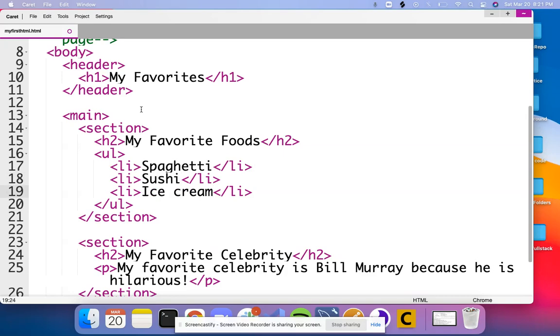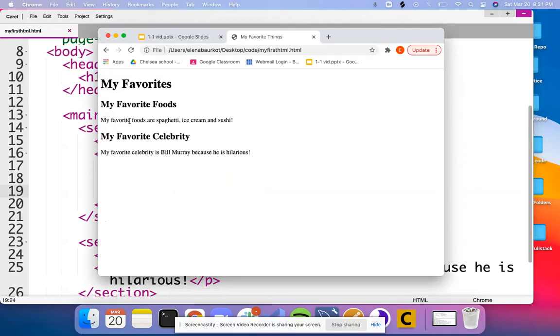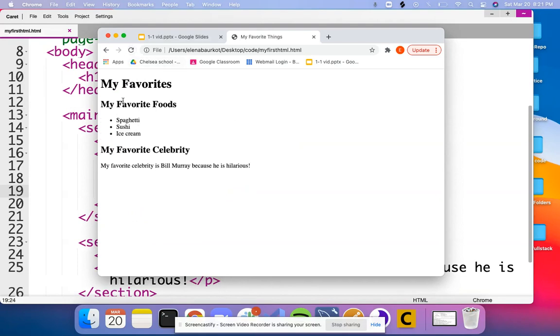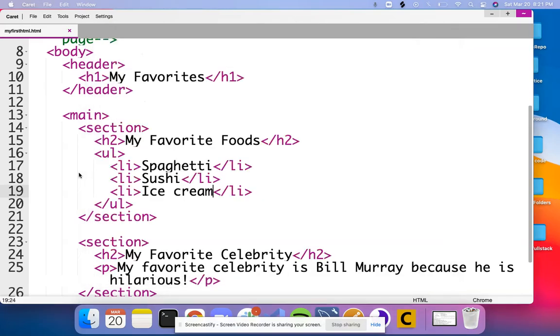All right, so now I have an unordered list. If I go refresh, I can see this is going to change a little. It's a list with bullet points. There's another type of list called an ordered list. The unordered list is UL, for unordered. Ordered list is OL, for ordered.